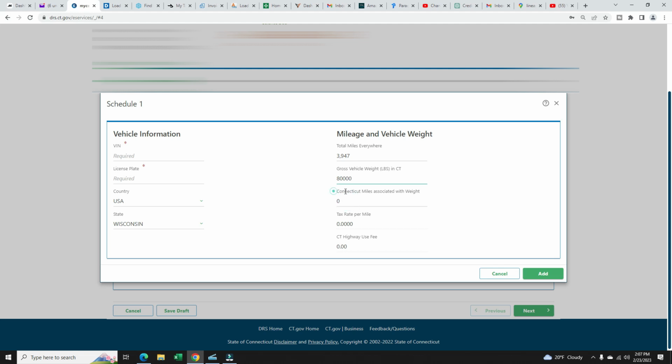And then Connecticut miles associated with the weight. For Connecticut miles, you had 199.9. I'm just going to let this thing do all its own rounding. All right, then the truck, that tax rate per mile is 10 cents a mile for 80,000 pounds. So for that particular truck, the Connecticut highway use fee is $20.